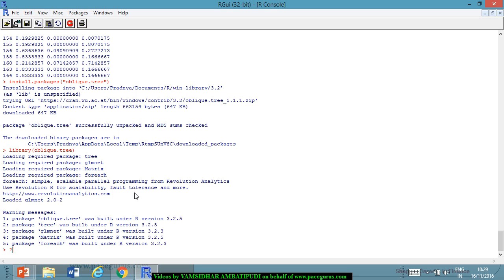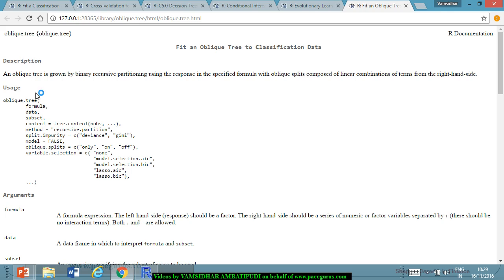Now we can see what this oblique.tree is. An oblique tree is grown by binary recursive partitioning. Again, this is also a local optimal kind of solution. It is not going with a global optimal. Using the response in the specified formula, the only difference here is it uses oblique splits instead of axis parallel split. And oblique split is nothing but a linear combination of the terms. Instead of taking only one term at a time to create the split, it takes a linear combination of the terms to create the split.